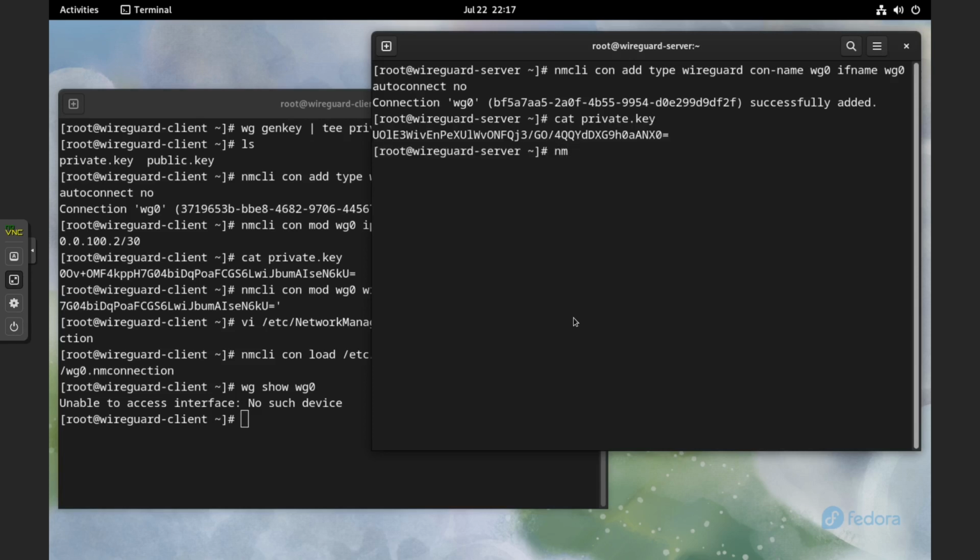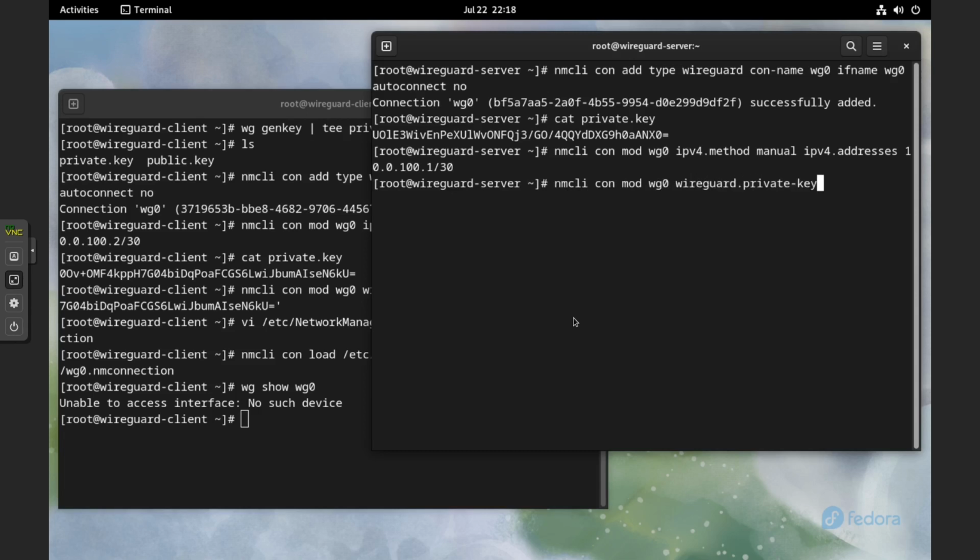We'll set the IP configuration. So nmcli con mod wg0 ipv4.method will be manual. ipv4.addresses will be 10.0.100.1/30. And for the WireGuard bits, nmcli con mod wg0 wireguard.private-key. We'll copy our private key here.